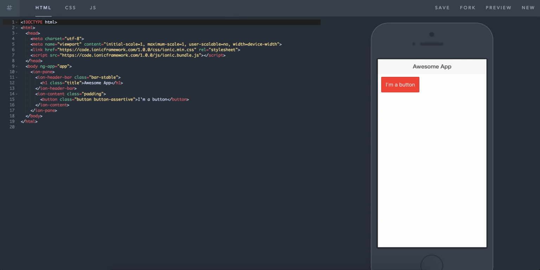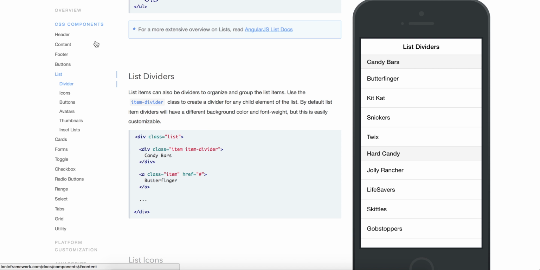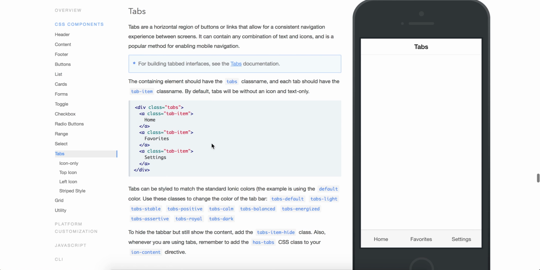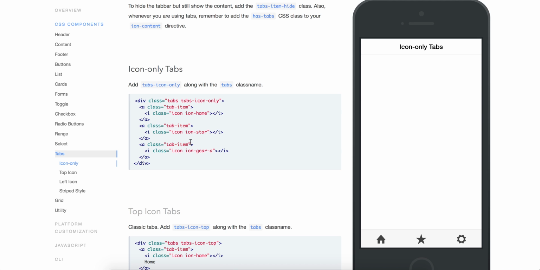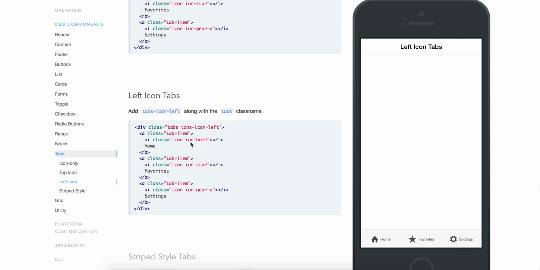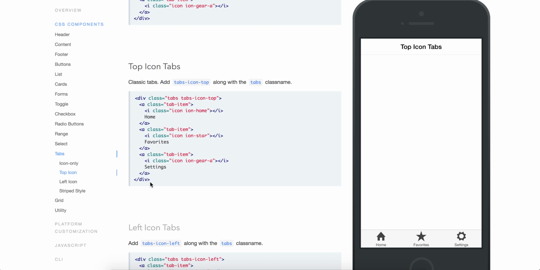So basically what you're going to want to do is get rid of this button again. And then first we're going to want to put the tabs in. So go to your CSS components in the Ionic framework, and go to tabs. You can choose any one you want, but I like this one the best. It's got the icon and then the label underneath it. So I'm going to copy this code.